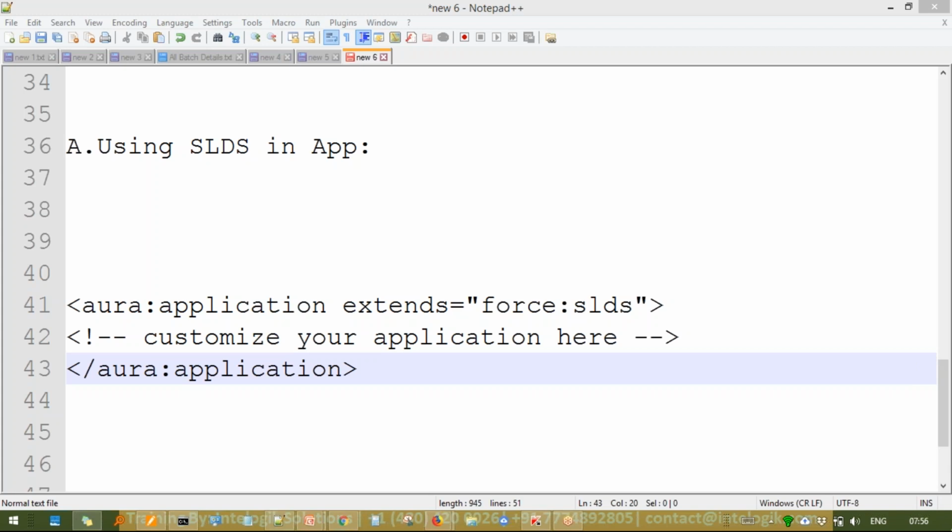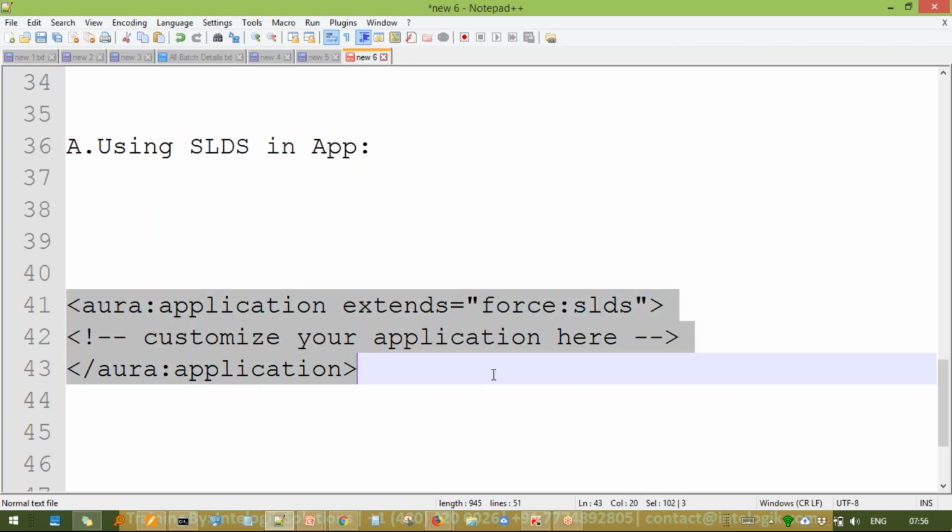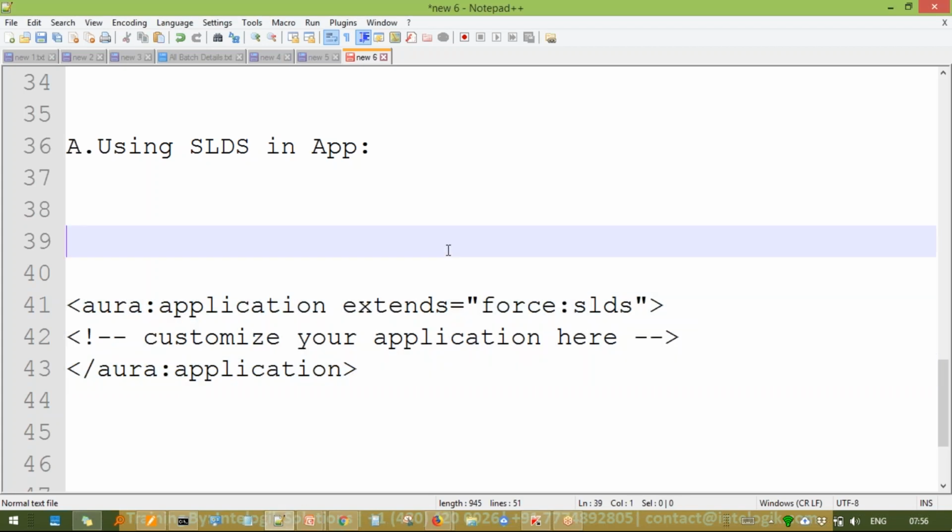Okay, so in the next session we are going to see how to implement the SLDS in both VF page and Lightning, because some projects are still using Visual Force page and have not fully migrated to Lightning. In this case, you should take the benefit of that. In some projects, they are using fully Lightning Experience. In those cases, forget about Visual Force page, forget about the CSS, and use SLDS in Lightning component. Both we are going to see in the next session in a detailed manner.